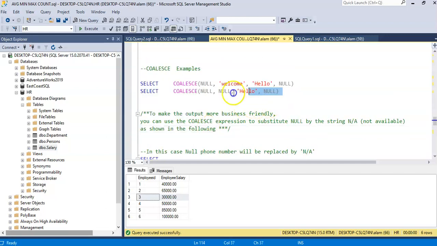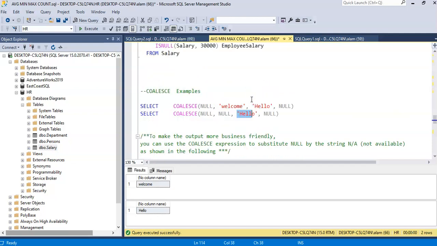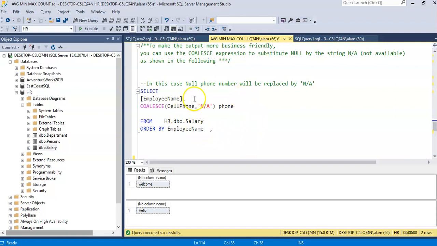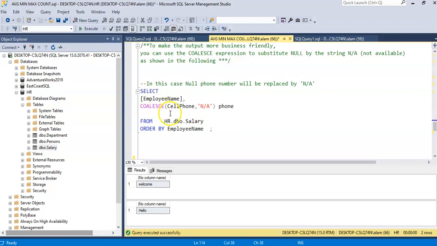If you can see here, COALESCE, we just discussed. If we run it, you can see it's replaced with the welcome, and there is a 2 null, and it replaced with the null value. Also, if you can see here, the COALESCE expression substitutes null with the string NULL, applicable as shown in the following query. In this case, I was just showing you there is no phone number. As I was pulling the phone number, if there is no phone number, we just replace it with a string, not applicable.